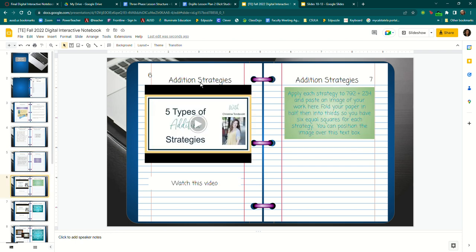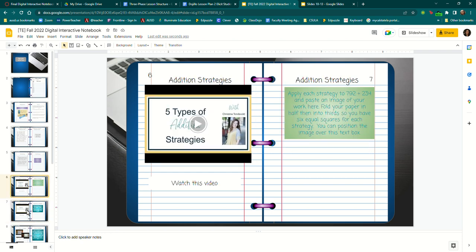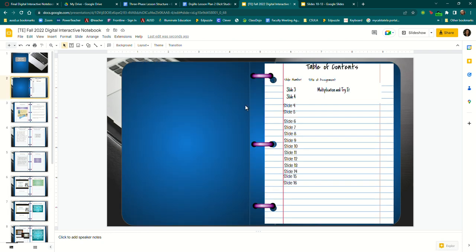Slide six is addition strategies, page six and seven. Slide seven is page eight and nine, subtraction strategies. And you would just continue adding that to your table of contents here.